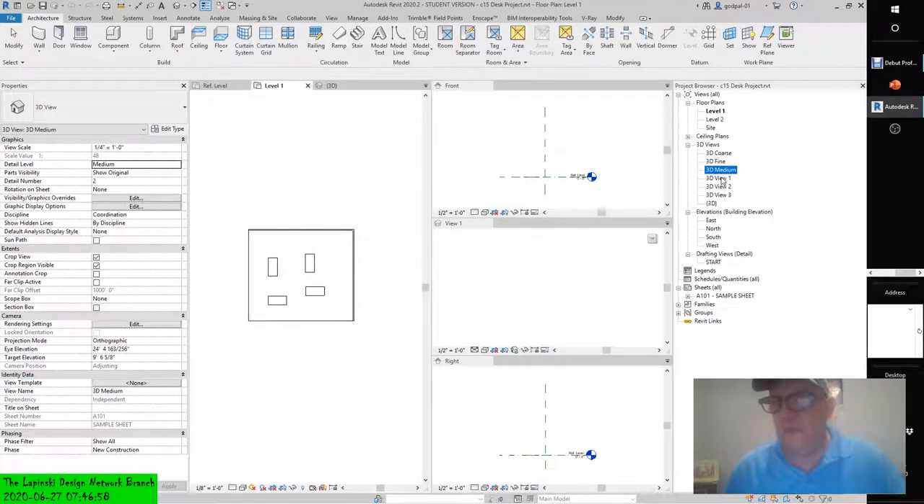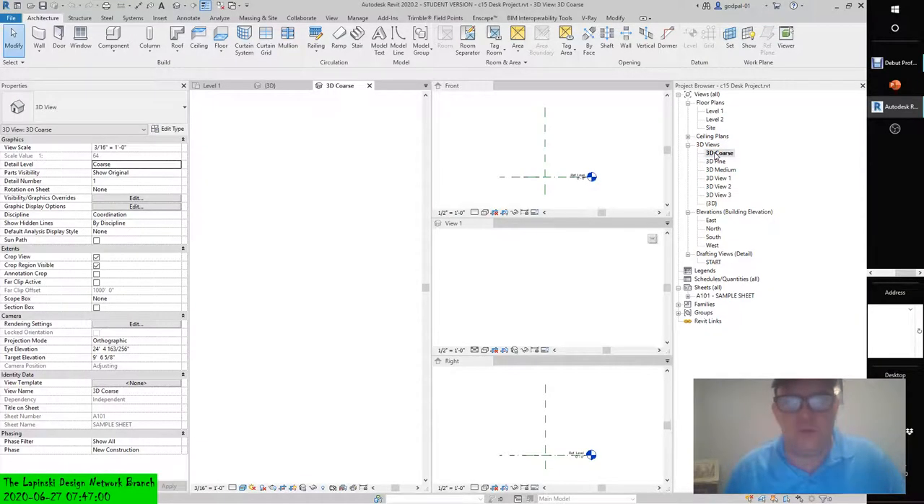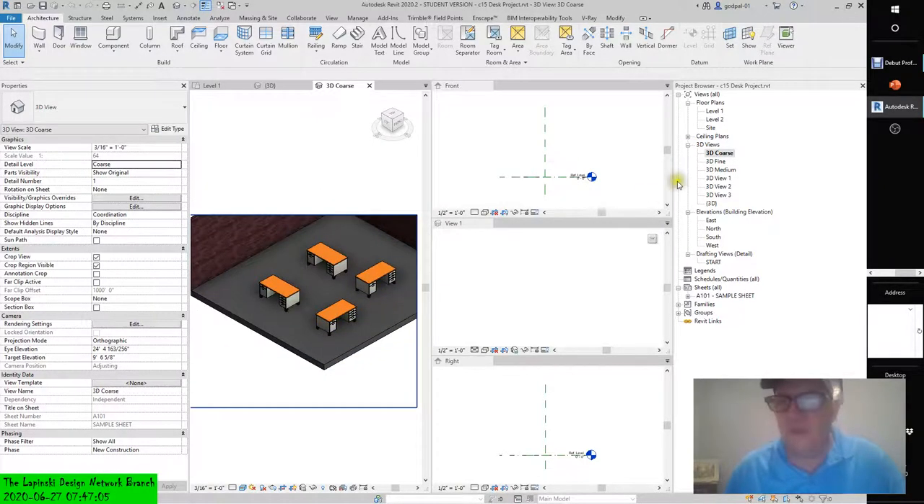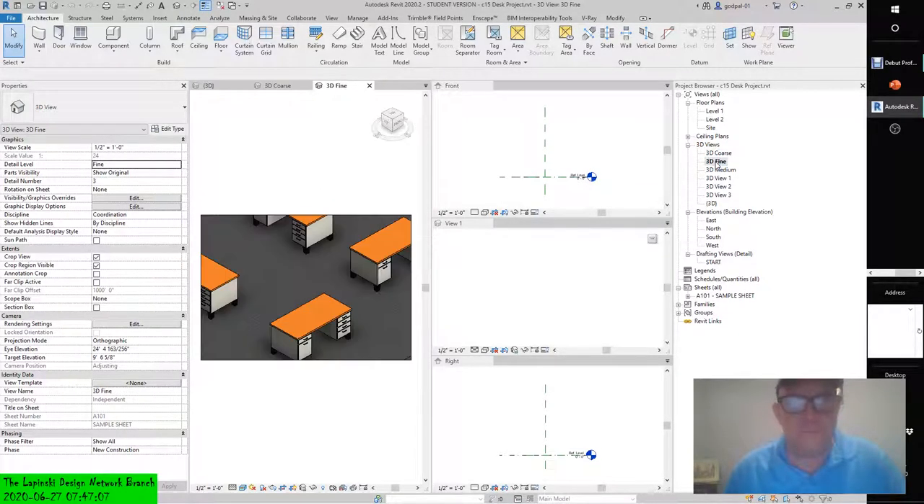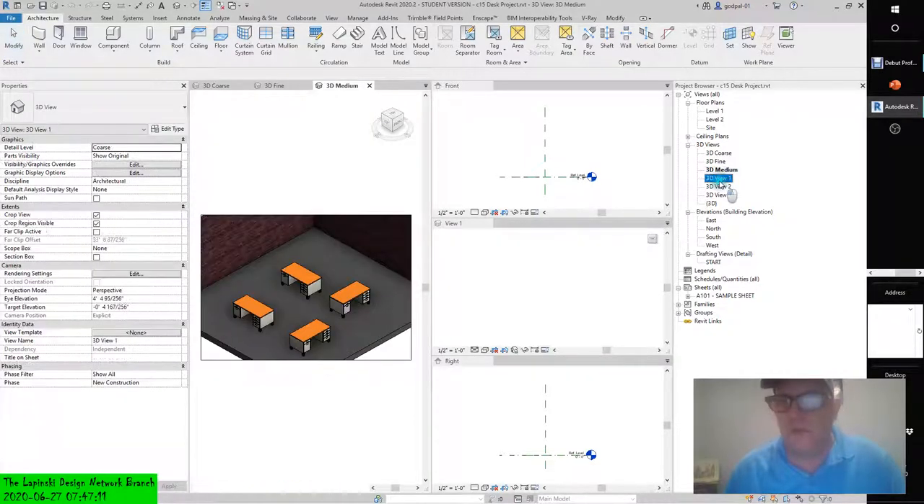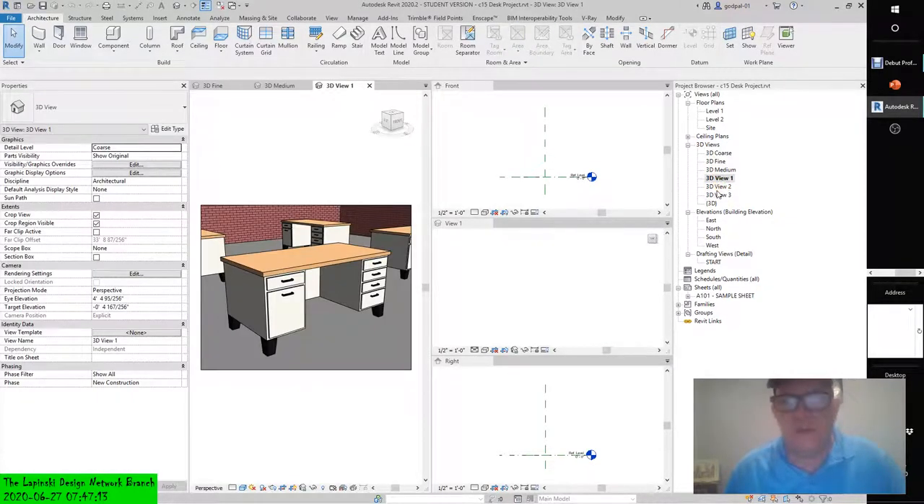Okay, well then let's look at 3D coarse, 3D fine, 3D medium, 3D view 1, 3D view 2, 3D view 3. Say that three times fast. Okay, so notice that all the draw faces and hardware are displayed in every view, despite the detail level assignments.